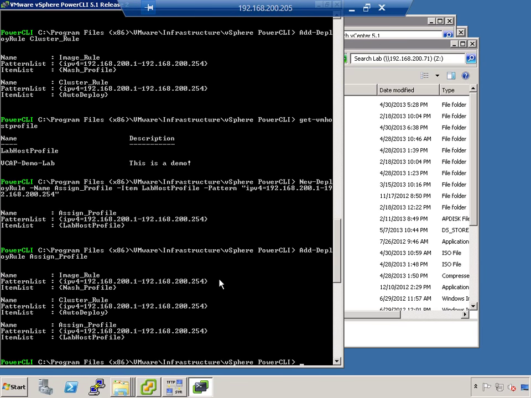All right, so now we have our three rules: image rule, cluster rule, assign profile. Pretty simple stuff here. And really, you can put rules that match multiple things, and you've got to get the order.